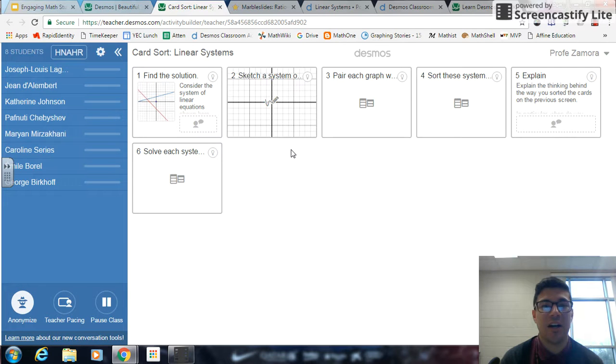investigation is a card sort. Okay. So you see what I have right here is I have 8 different students. This is an actual class of mine. 8 different students whose names I've anonymized. By the way, the anonymizing feature is a great feature to use during your class.